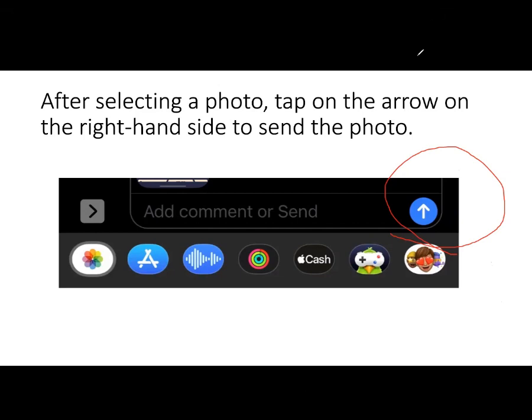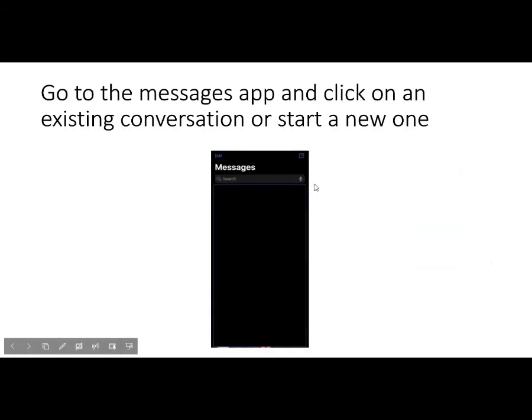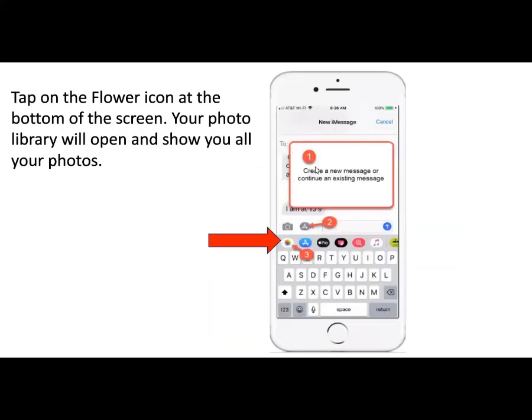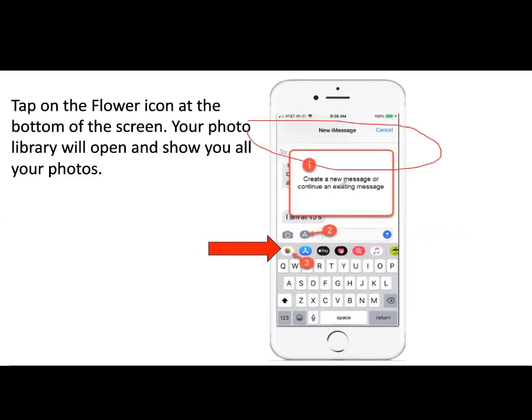One last thing I just want to ask you, one question. How would you send the picture to someone who's not in your contacts? If they're not in your contacts, that means that in the beginning, when I said to put a person's name in the To field, you have to just type their phone number. So all the way at the top, right here, if I draw a circle right now on the screen where it says To, you have to type in their full phone number.